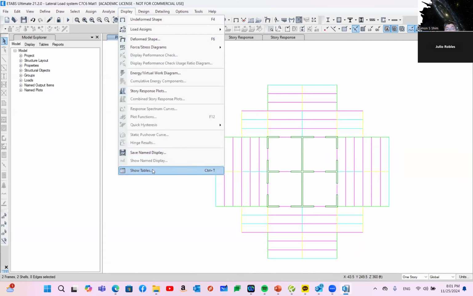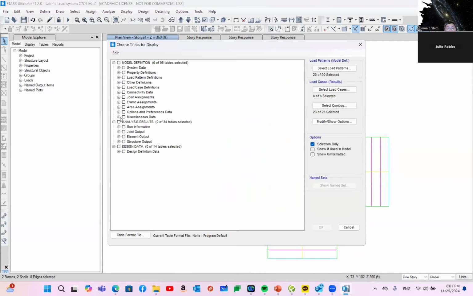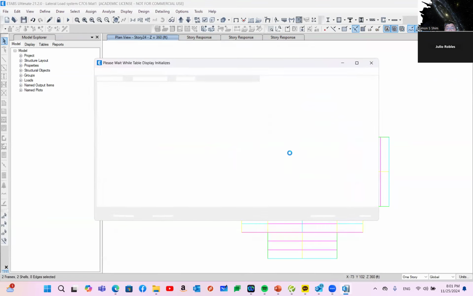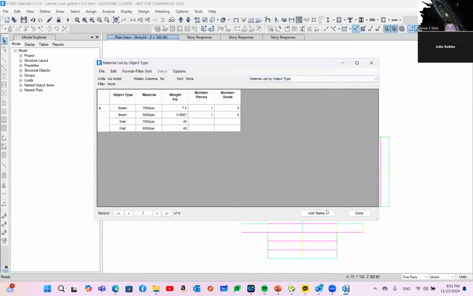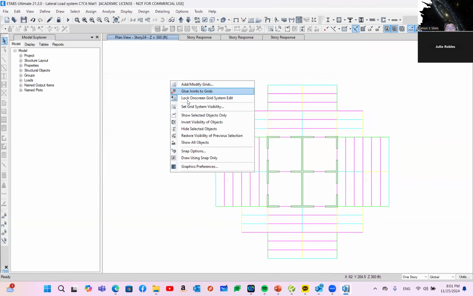Okay, so move on. Maybe you already know you can pull out all the summary, the material summary, right? This is something I showed you. So you can summarize it as tons for steel, volume for concrete. The material takeoff. Oh, this is only the selection.